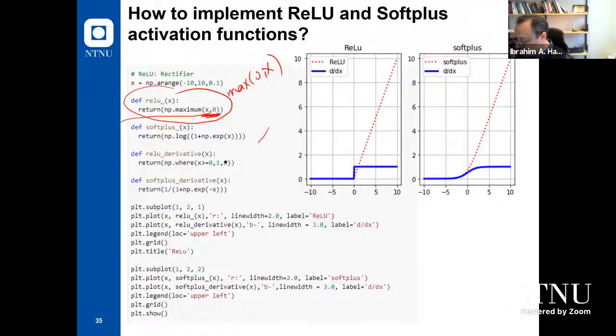The first derivative of ReLU will be just this one, because this one is y equals x. When you differentiate that part, it will be +1, and the other part will be 0 anyway. So it will be a step. The first derivative of softplus will be the sigmoid, and the sigmoid gives all numbers between 0 and +1. So the performance of this one will be much better regarding the vanishing gradient problem.